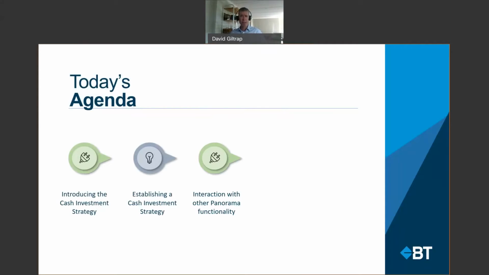Important, and I've already mentioned this, to the consideration of the cash investment strategy are some of the principles: how the functionality works, not only within itself, but also in relation to interaction with other pieces of Panorama functionality. So we'll look at that. We'll look at enhanced on-screen client-based reporting that takes in the cash investment strategy, as well as how you can manage the feature for a client account, including being able to, for example, suspend, reactivate, cancel and edit a cash investment strategy for a client as well.